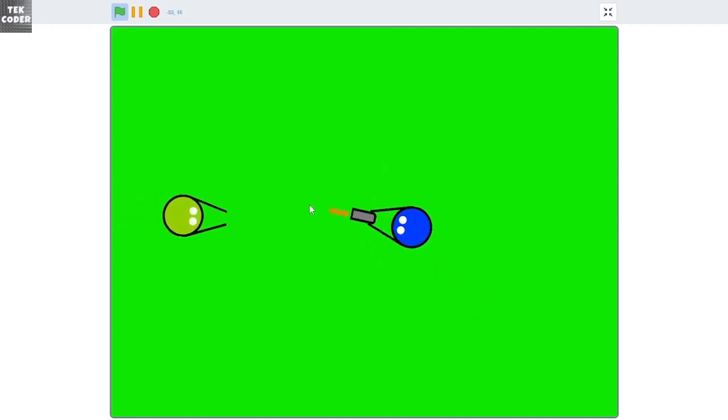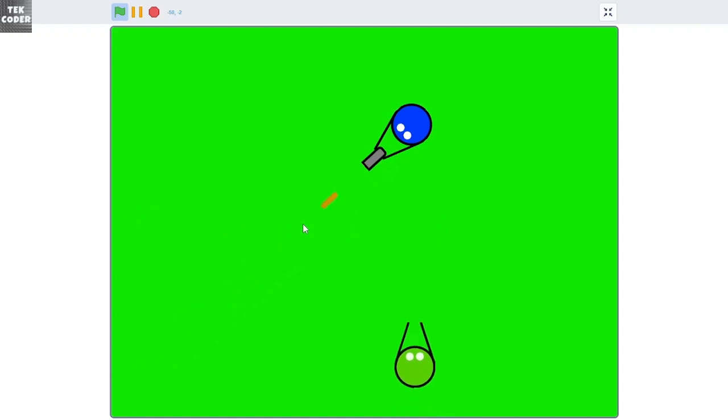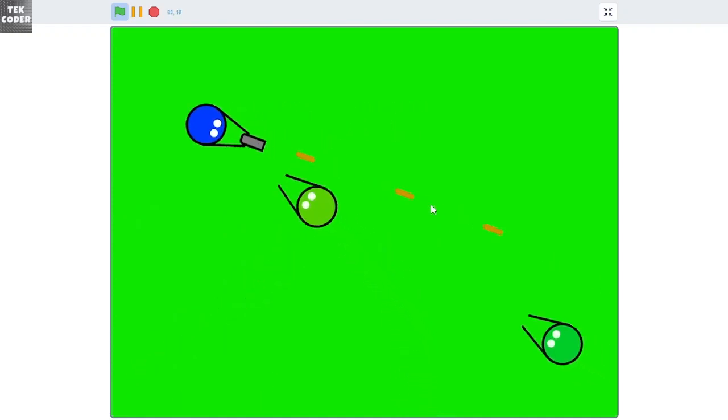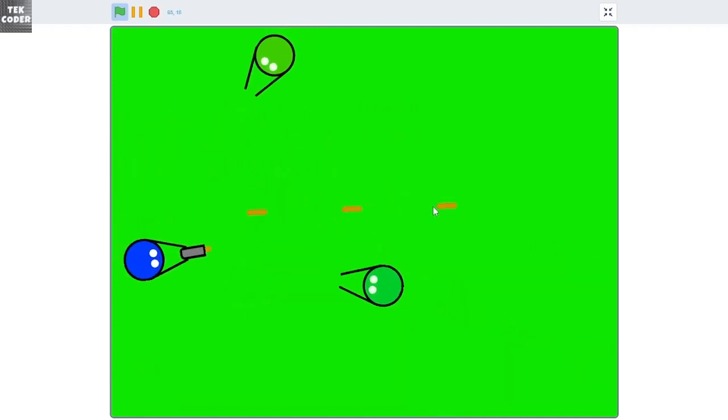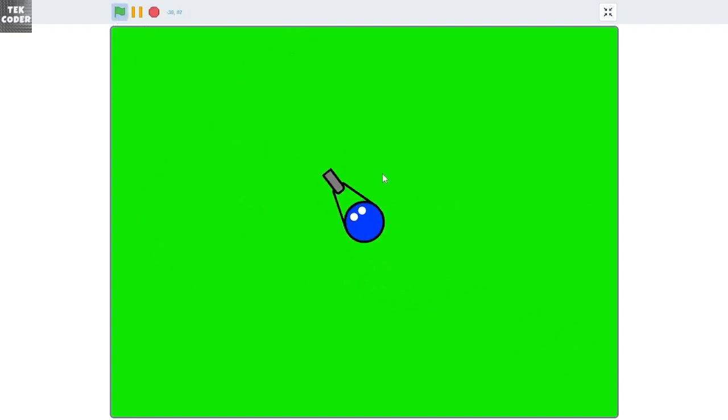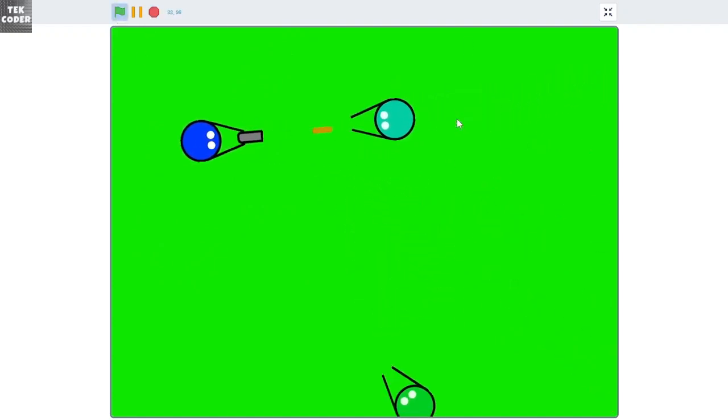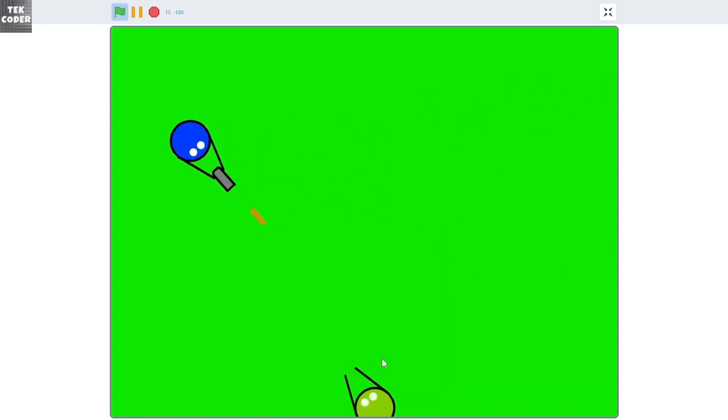So that's the end of this episode. In episode 3, we will be concentrating on weapon switching, and we will be adding the machine gun to our game.